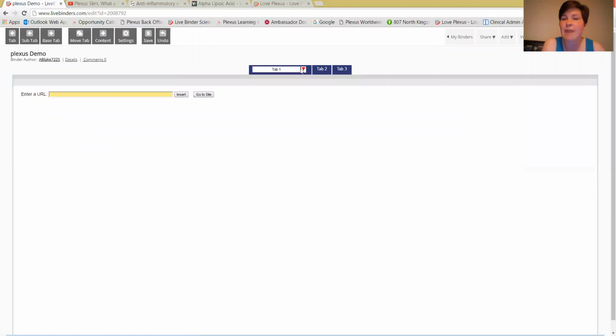You have a bunch of tabs along the top here. It automatically gives you 3 tabs. When you click into the tab, that turns white in that box. That means you can actually change this tab. Now, when I originally set up my tabs, I made the mistake of being way too broad, because you can actually only go one layer down on your Live Binders. So when you're looking at your tabs, you want to be specific.